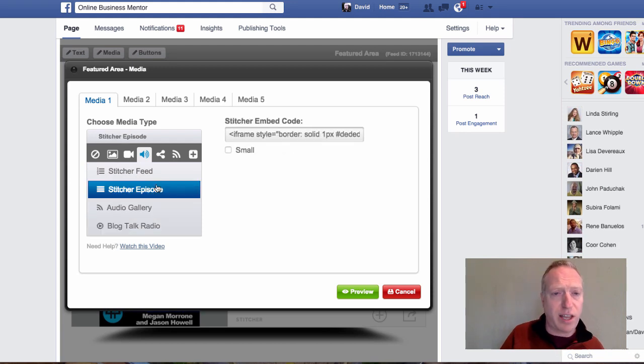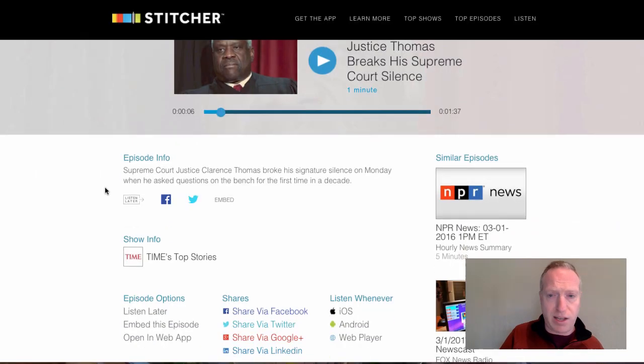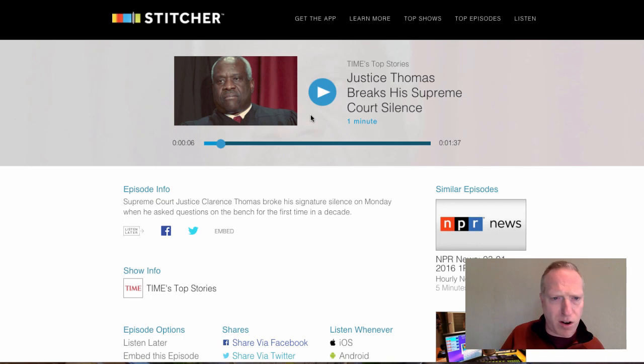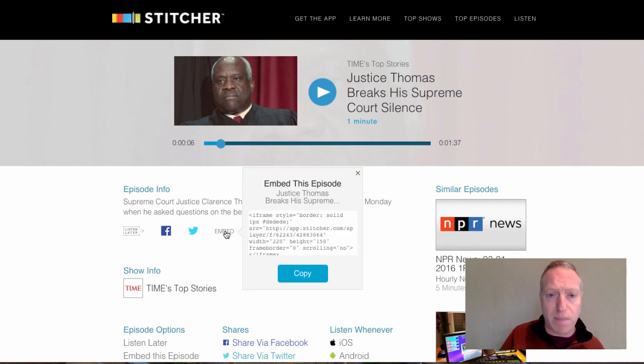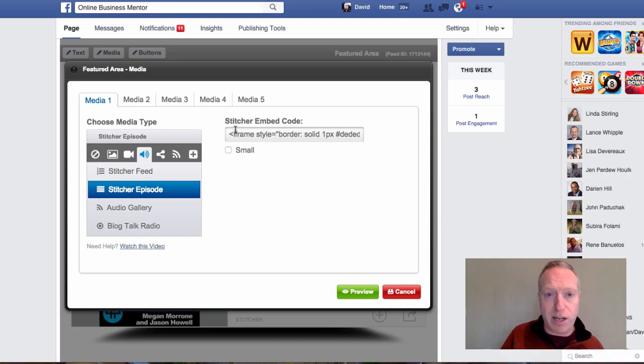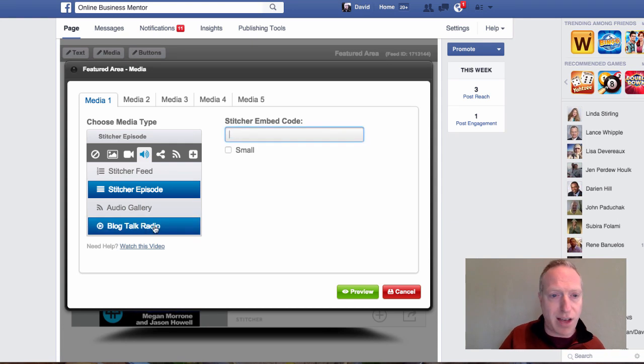So let's go over and look at Stitcher. This is an iframe of a Stitcher episode. Here's a Time Magazine or NPR or something episode that we want to embed. So all I do is I click the embed, and I can copy this code and then bring it back over here and replace it right there. Oops, I didn't actually copy it, so that was the old code from the YouTube channel. But you see how that works.